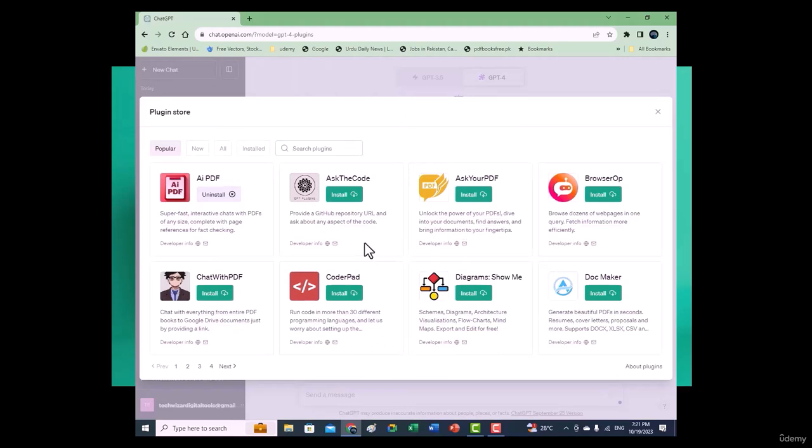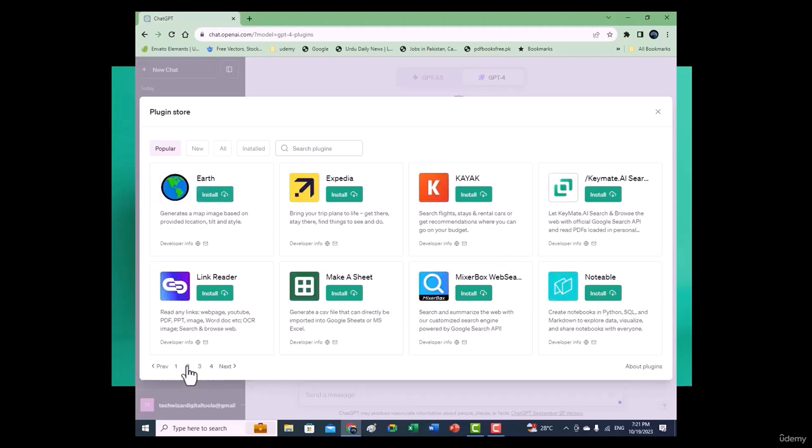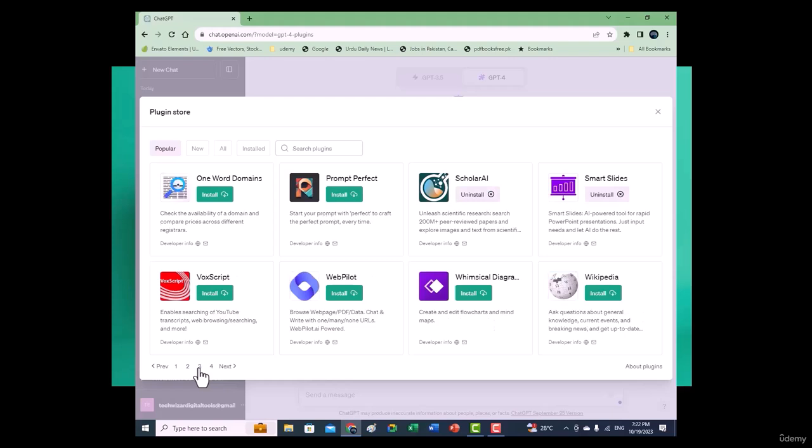So here you can see that there are many apps and many plugins available that you can install from here. You can check in different pages. We have many plugins here you can install.